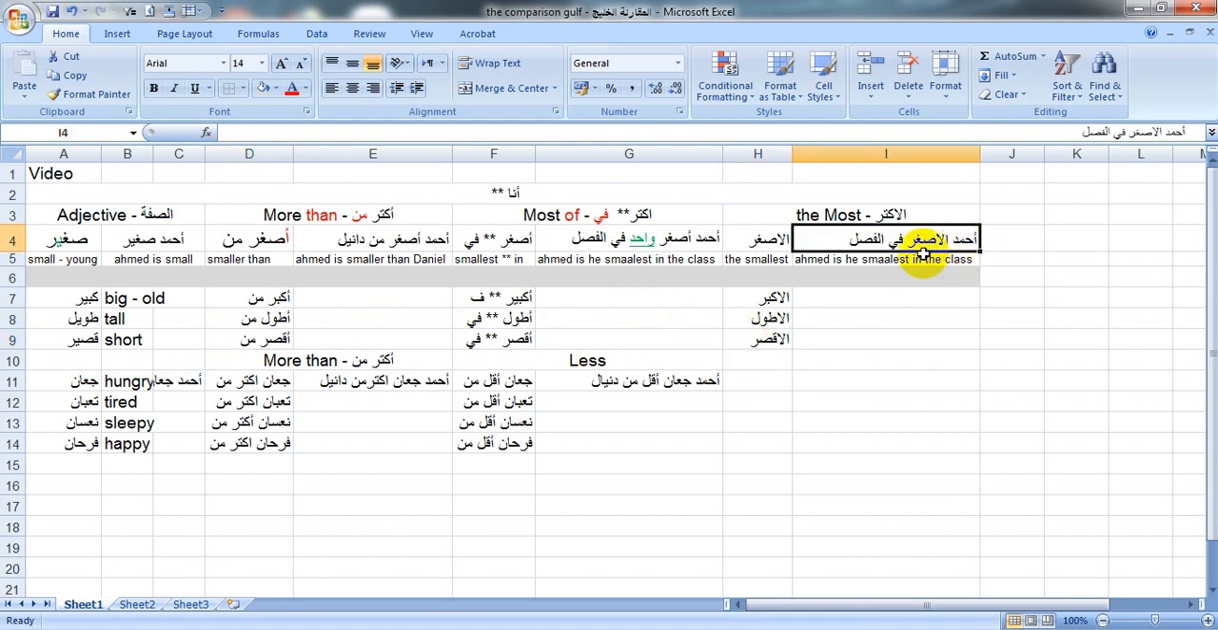أحمد الأصغر في الفصل، أحمد الأصغر في الفصل. So as you can see, we didn't put one here because he's the smallest. He is the youngest. Okay, we don't need to specify because Ahmad here is, I don't choose him out of a lot of things as we do here. Okay, so as you can see, all of this was put with Ahmad, or someone. We didn't use, for example, we are the most beautiful of the class.